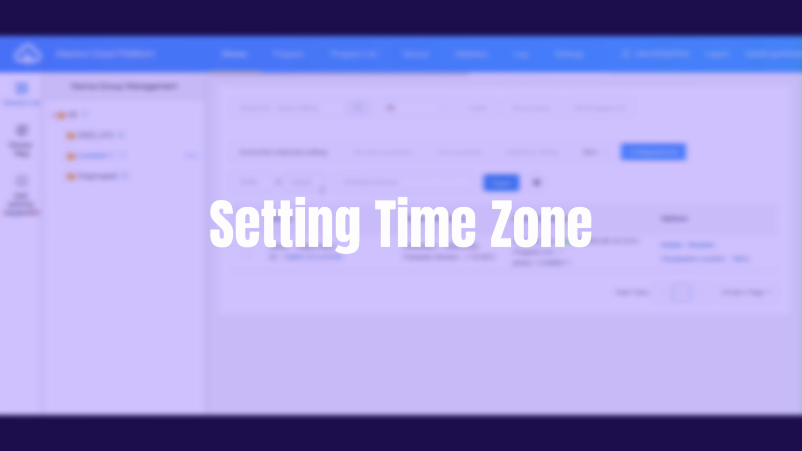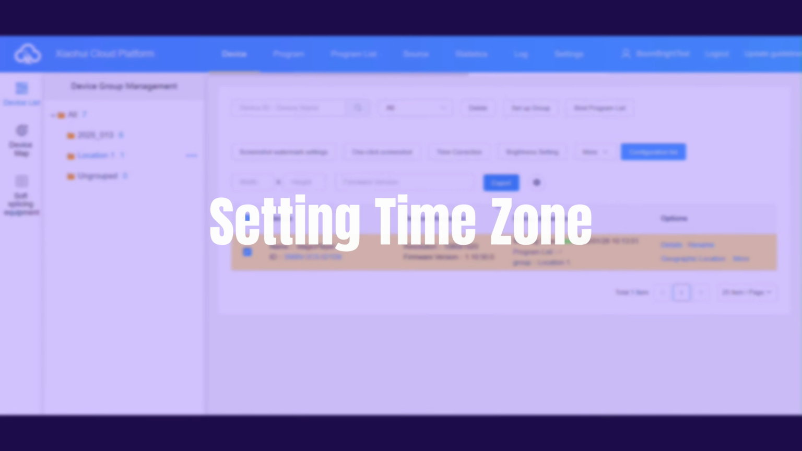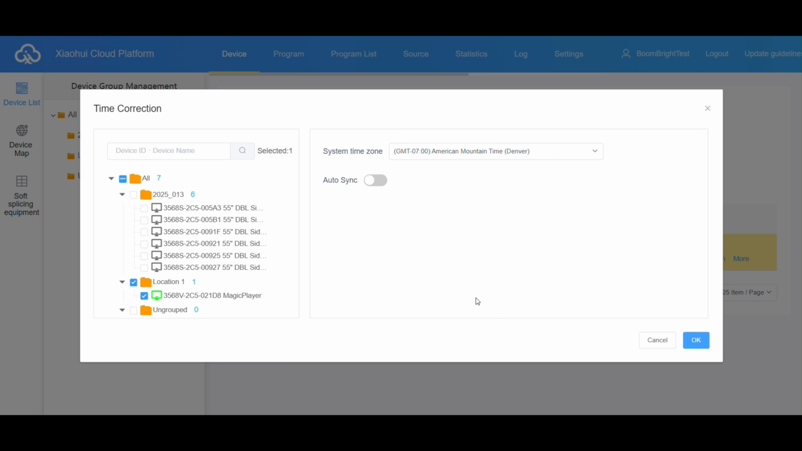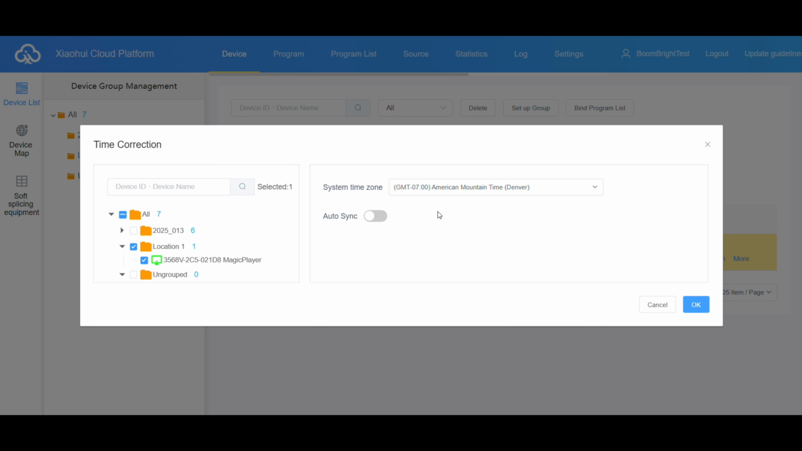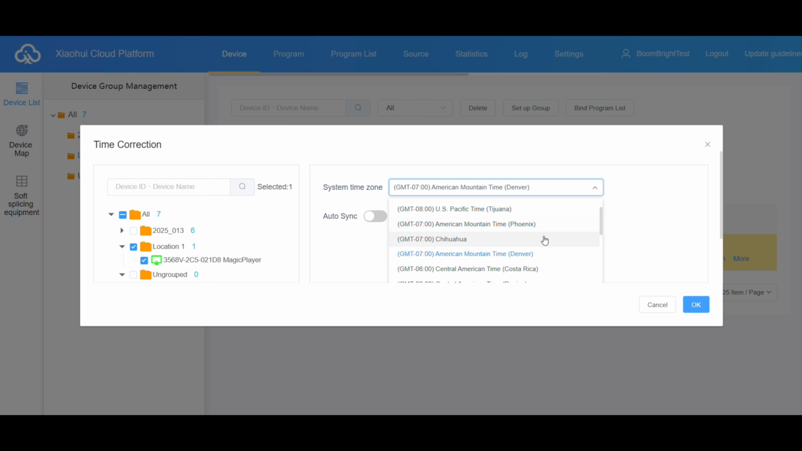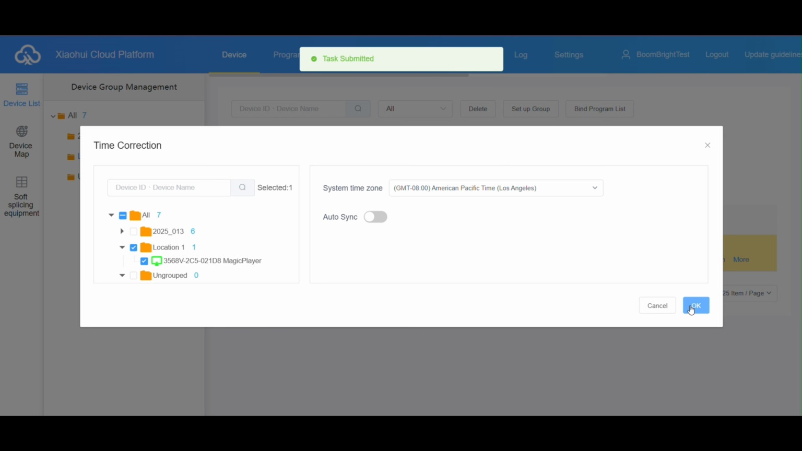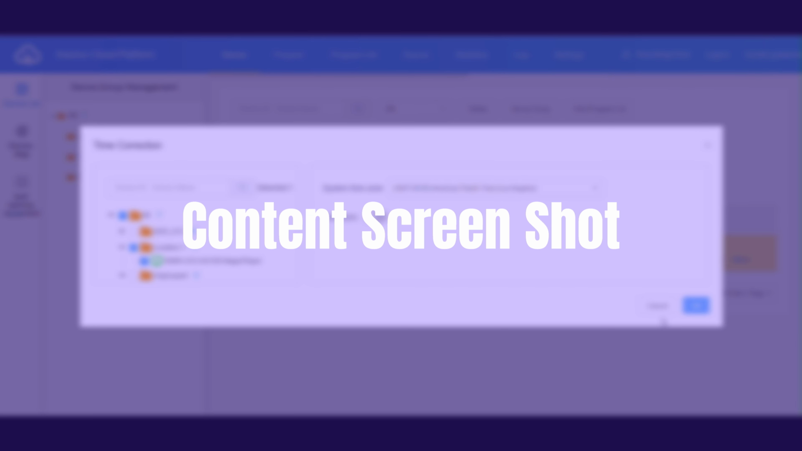And when you're on the device location here, you can select it if you are going to set schedules for your device to be online and offline. Just select time correction. Ensure auto sync is off. Make sure you have your display selected. You can see here we do. Let's say I was on Pacific time, so Pacific time, and then it would change. That way, whenever you're setting schedules, you know your device is on the right time.